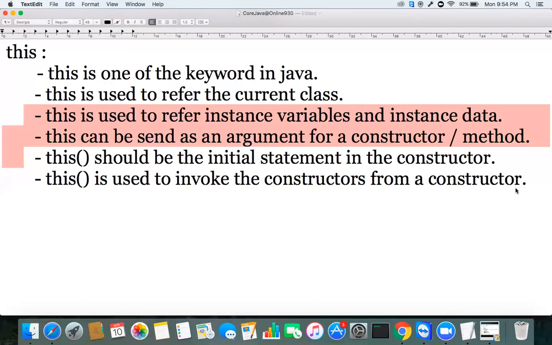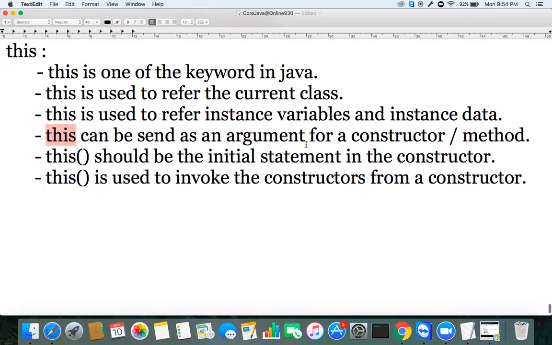Let's take a very simple example. We'll see first without this keyword or object, what is the syntax? Then after that, how can we replace that code with this modifier? Let's see now. So clearly read the statement again: this can be sent as an argument for a constructor or for a method.